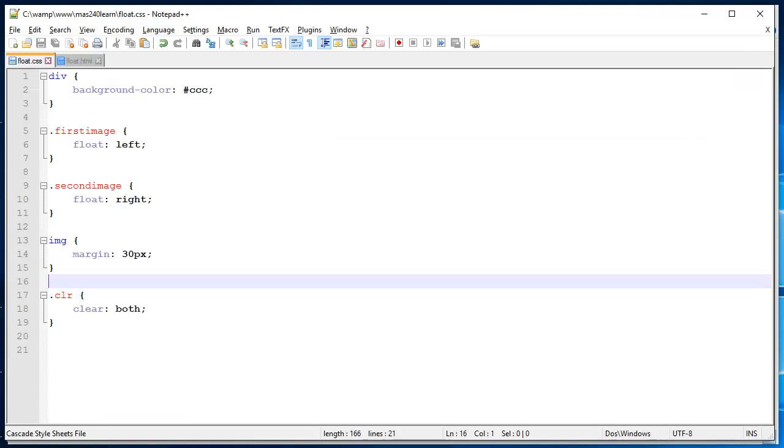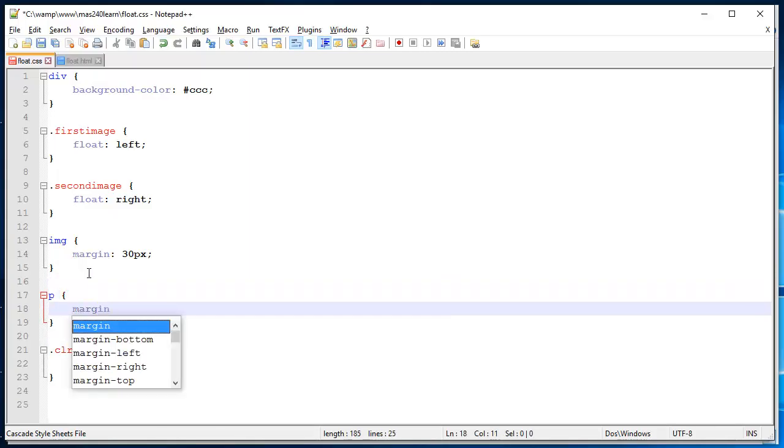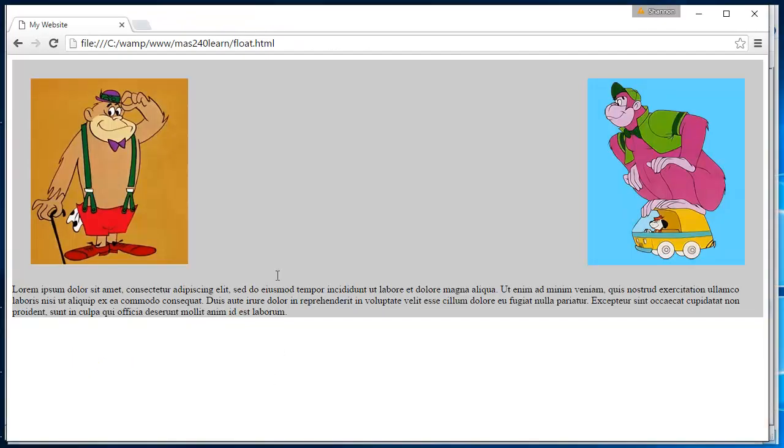Let's jump over to our CSS sheet again, and maybe let's apply a margin to our paragraph tag. I'll say a margin of 30 pixels. Let's take a look and see what happens. So it's moved the text to the left, to the right slightly. Let's put a 30 pixel margin there.